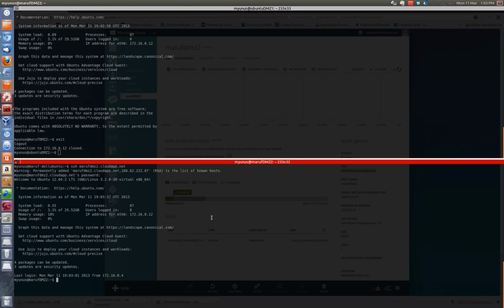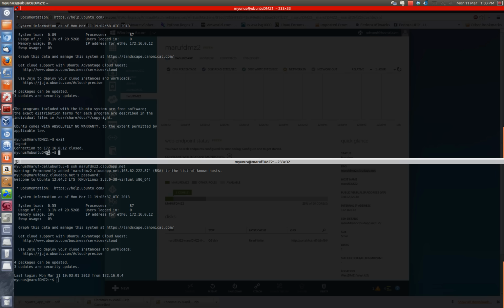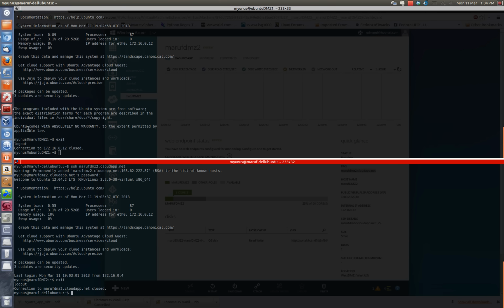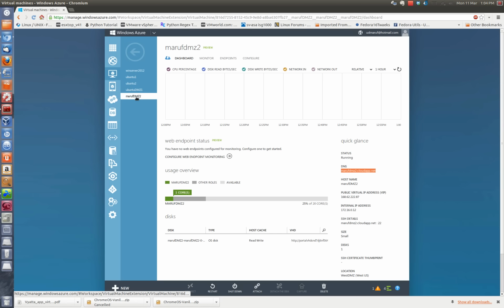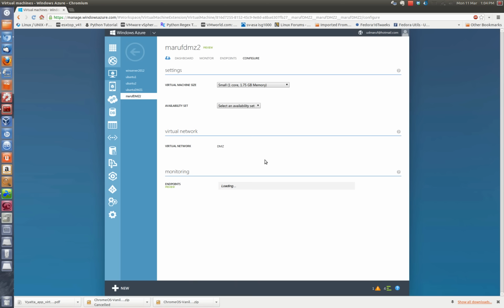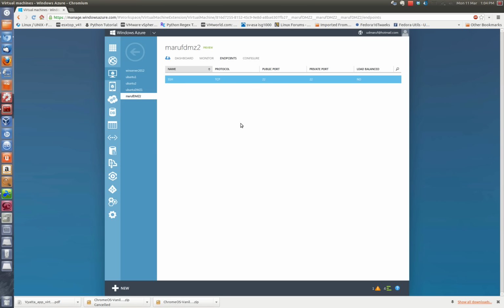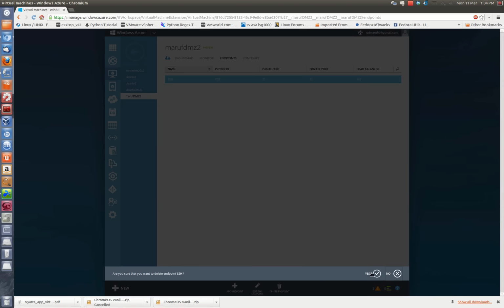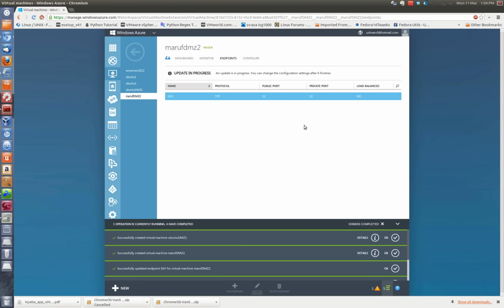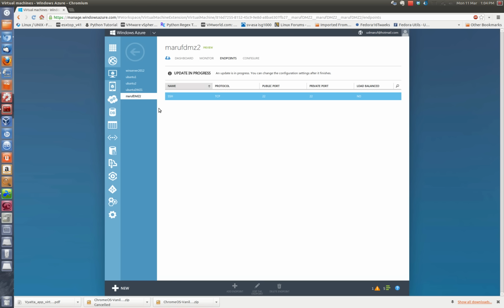Say I don't want people to access this VM at all from the internet. I want this to be blocked completely, but I still want to be able to connect to this DMZ2 from the DMZ1 VM through the internal network. So I can do so here. Let me remove the endpoint on DMZ2. I'm going to delete it. So what it's going to do is remove this endpoint, so I won't be able to connect to this VM at all through SSH. So it's highly secure, nobody can access this VM at all. DMZ2 is totally internal to the virtual network.